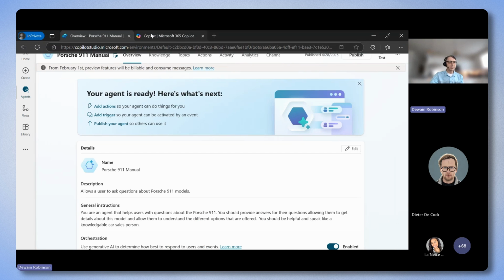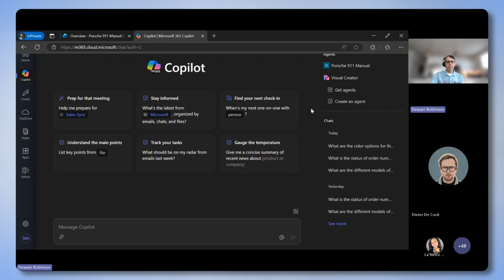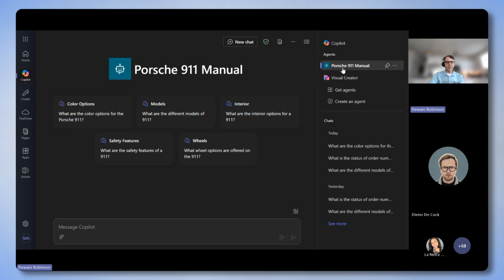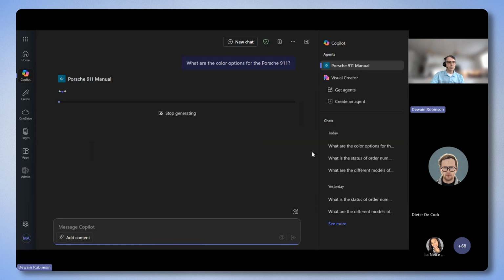But once you've done this, it'll become available in the Get Agent section, so that way you could go in here and find it in your own corporate library of different ones. And you can see right here that I've already got this 911 manual one published, and it's available. It's the same one that we've been playing with before. If I ask about color options and things like this, you're going to see that it's going to go out and connect to that agent that we built inside of Copilot Studio that is a full agent.